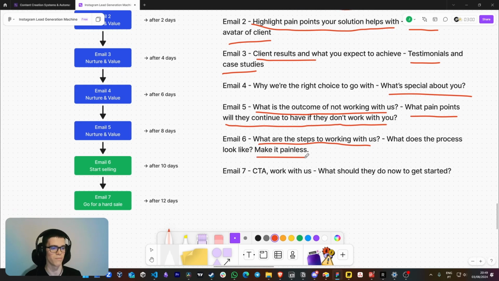You gotta make sure that you make it painless. And then finally, at email 7, you add your call to action, work with us, and what they should do now to get started.